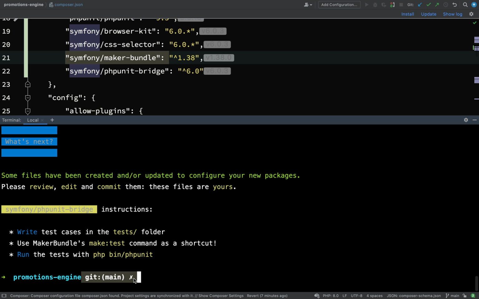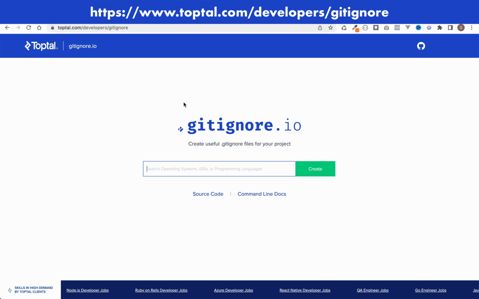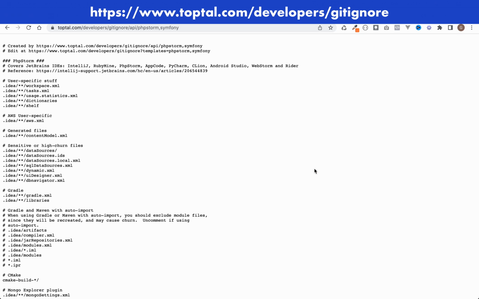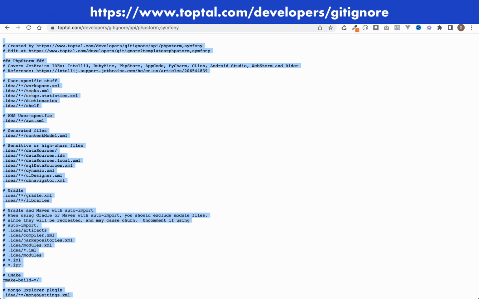So what I'm going to do is customize my gitignore file for working with Symfony and with PhpStorm, because sometimes it creates a lot of files which you don't actually want to have in your repository. So here's a useful tool which I use all the time. It's made by the developers at Toptal. And if we type in PhpStorm, and we'll check that, and also Symfony, then click Create. What it will do is it will create us some gitignore entries which are specific to the tools which we are using.